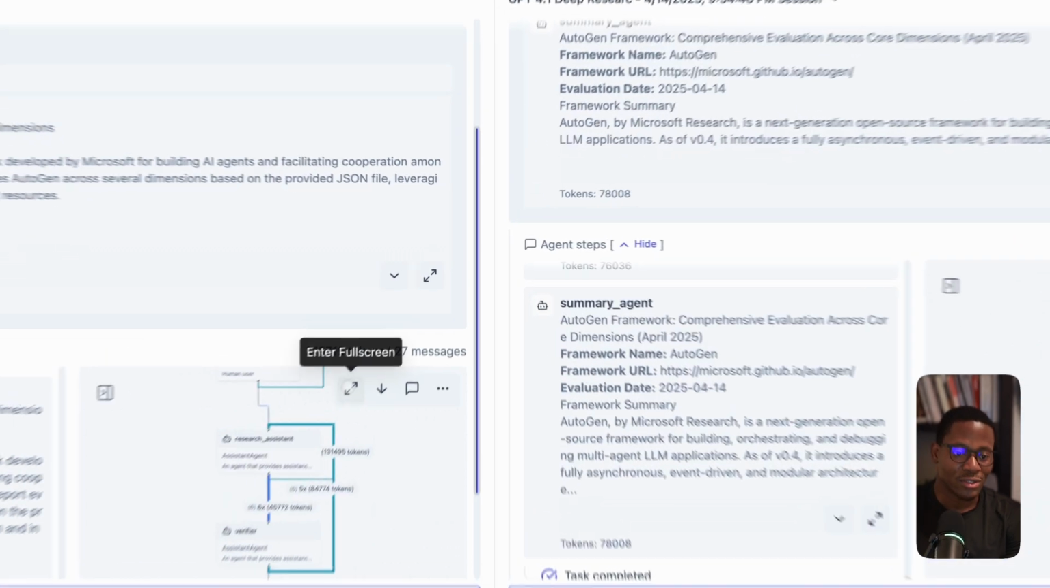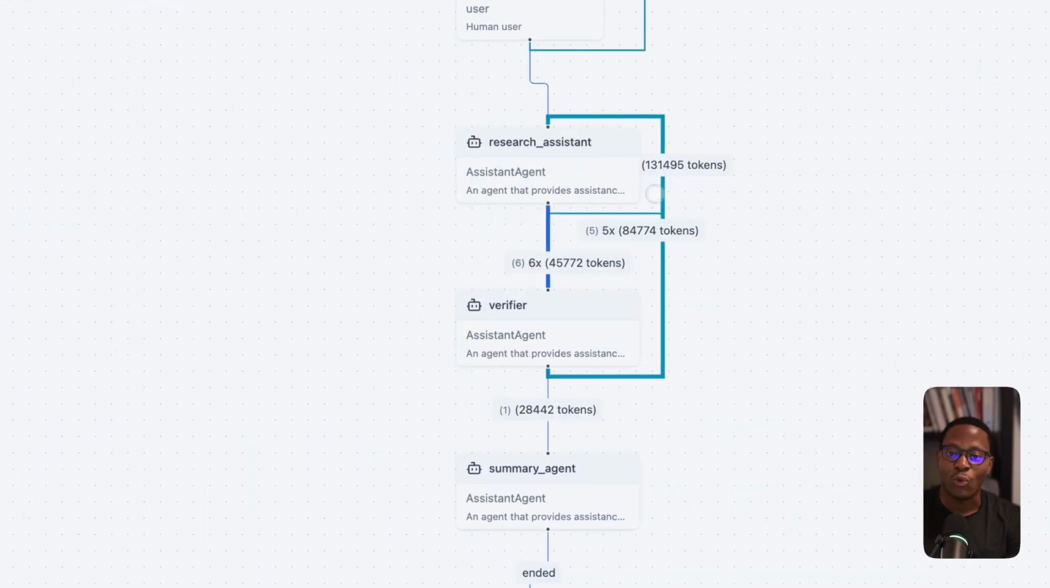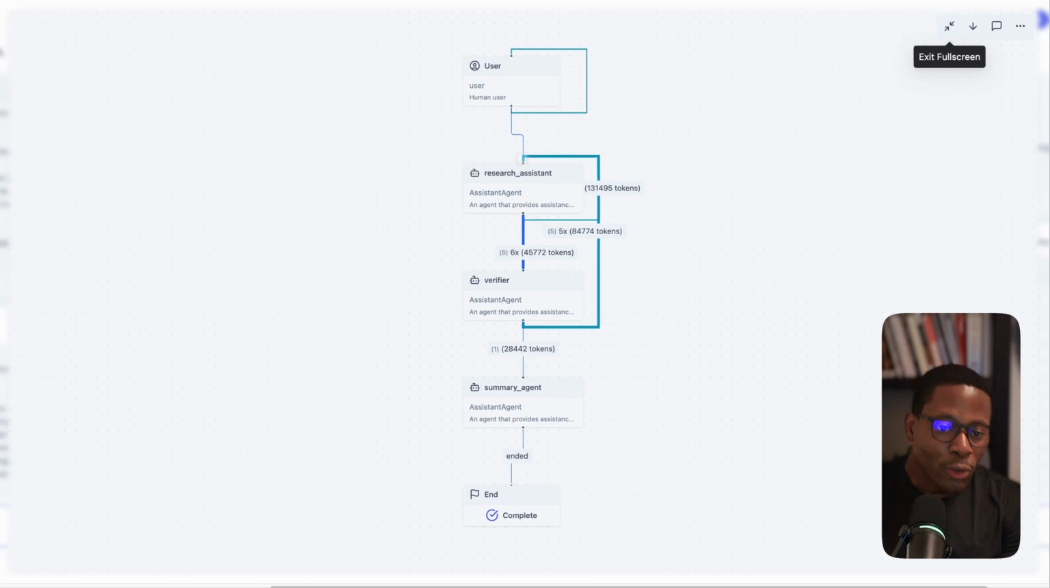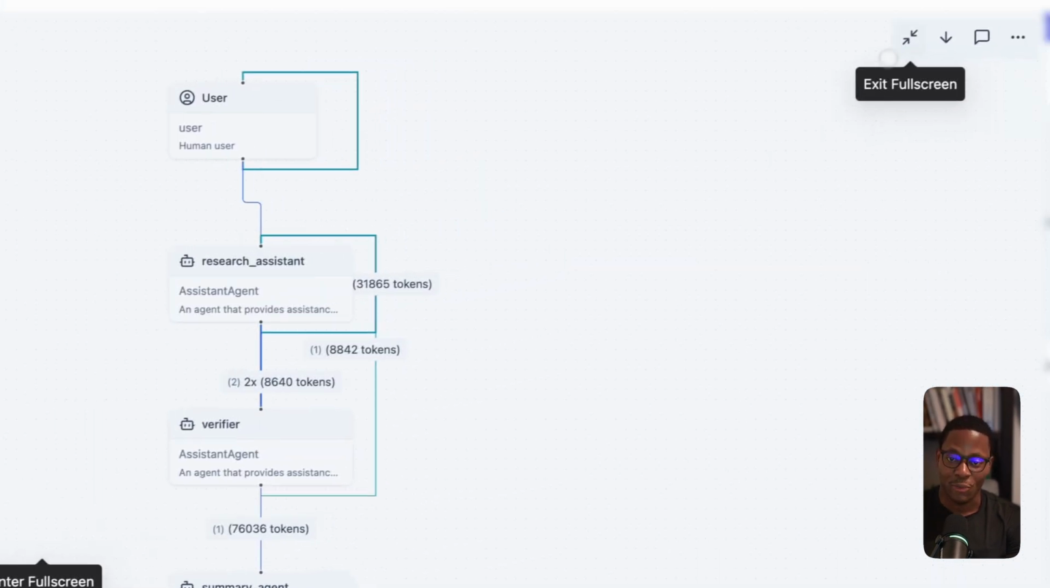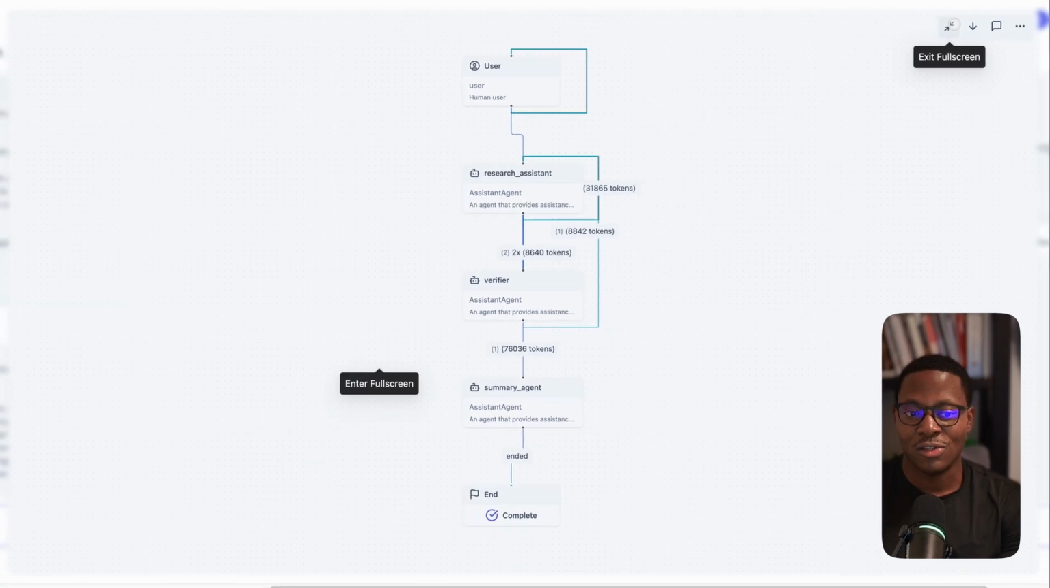So if we look at the control flow diagram for 4.0, we see there's a lot of thick lines here. Thick lines here means that there's a lot of loops across the research assistant and the verifier, indicating that a lot of work was done that just did not satisfy the task. And we have much less of that here on GPT 4.1, which is a really, really good thing. It indicates that 4.1 is using tools with less mistakes, in a manner that's efficient and does not require retries.